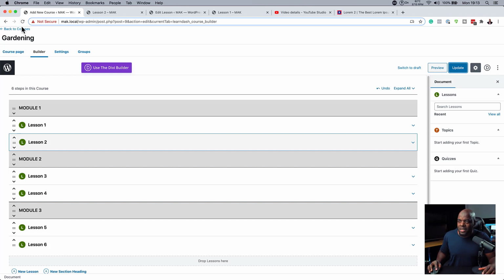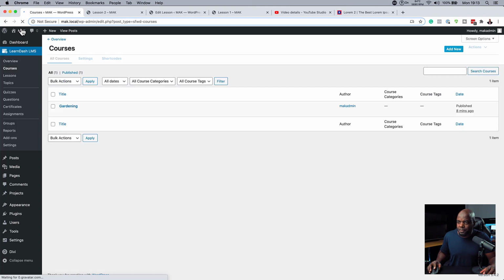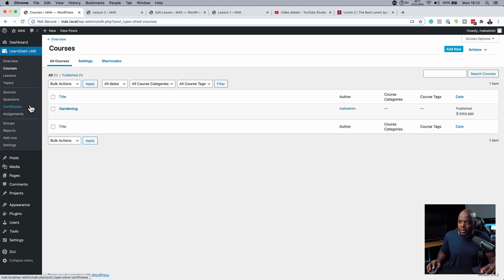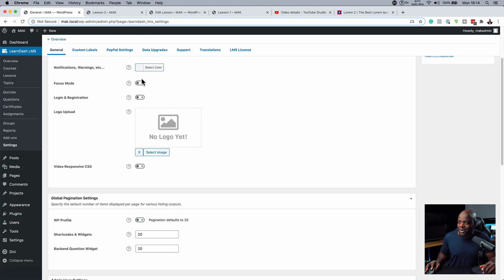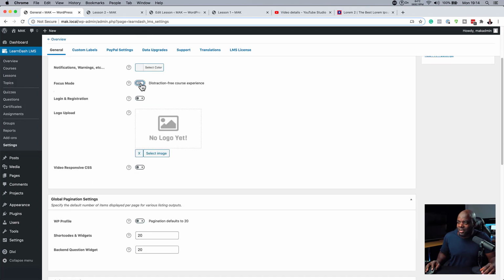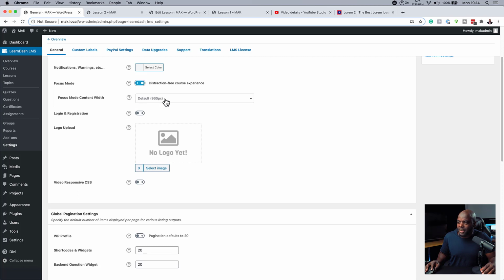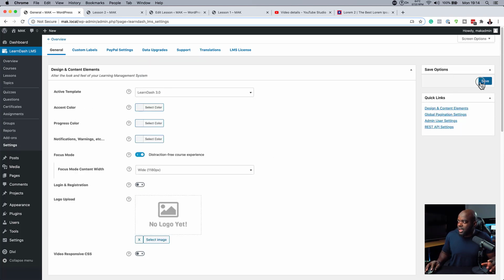Okay, so back over here to courses. What I'm going to do is I am going to go to settings and I am going to activate focus mode. So I'm going to click here on focus mode, and I'm just going to go with, let's say 1180 here for the width. And then all I need to do is to save.